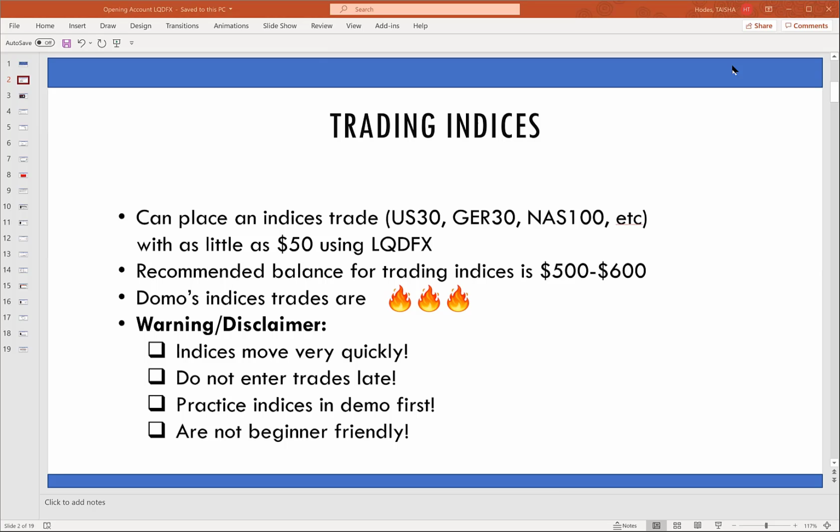Otherwise, you'll get the dreaded "not enough money in your account" when you try to place the trade. So that's the advantage of LQDFX, and that's why we wanted to share it, because you can take indice trades with a much smaller account. You just gotta keep in mind that that stop loss may wipe you out. All right, so let's continue on with the setup.